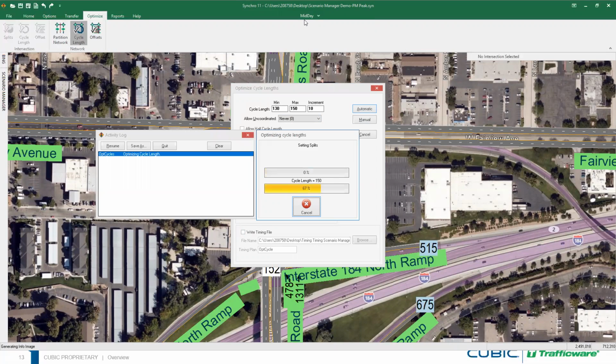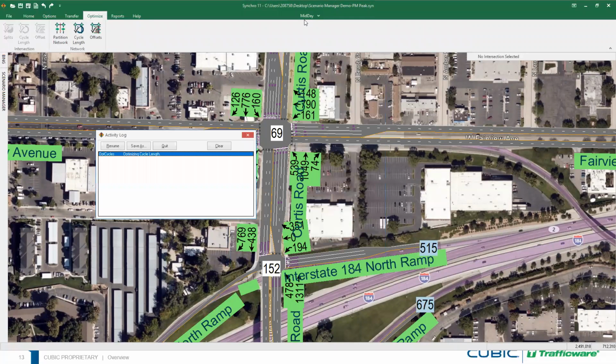Also make sure whatever operation you are making in Synchro, it could be merge, it could be UTDF transfer, it could be optimization, you are always doing it to the active scenario. It will not affect the other scenarios at all.